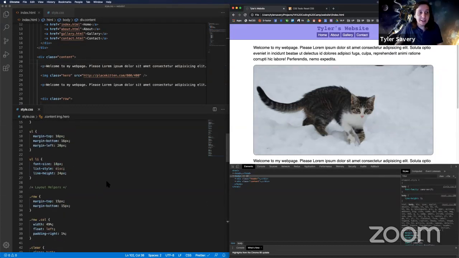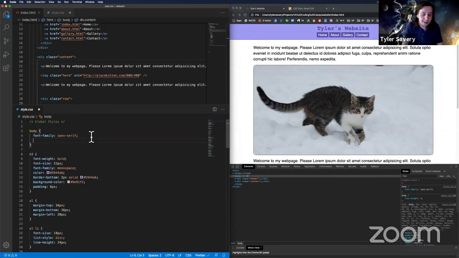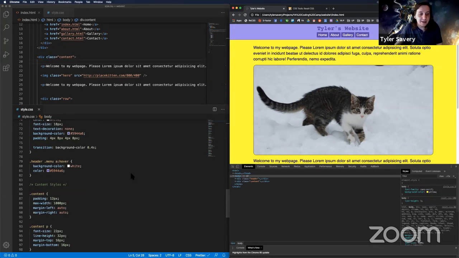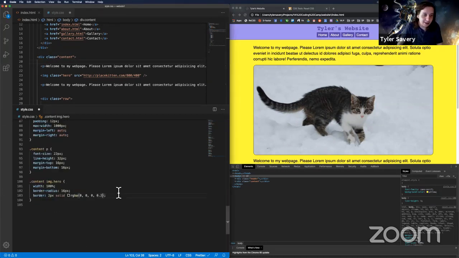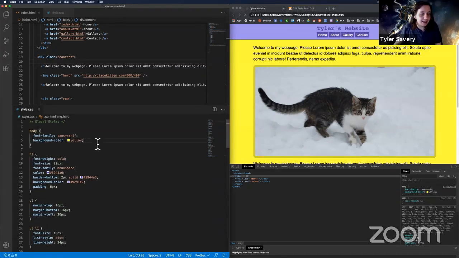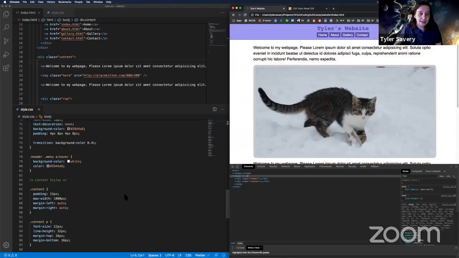To demonstrate this, if I was to change the background color of my whole body to yellow, it's going to look a little bit different. Let's go to like 0.2, and I'll make it even wider just for the purposes of demonstrating this. You'll see it's not actually gray. It's a 20% black on top of yellow, which basically darkens the background underneath it. So let's get rid of that ugly yellow and go back.